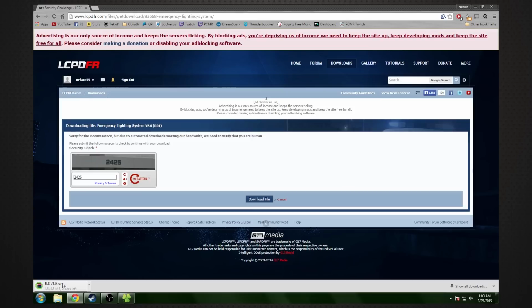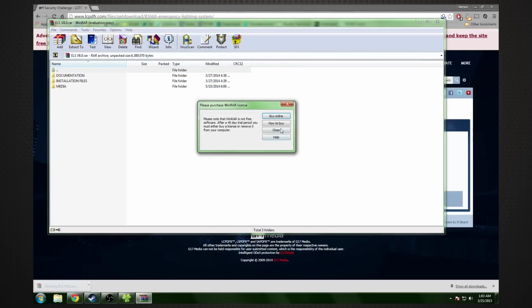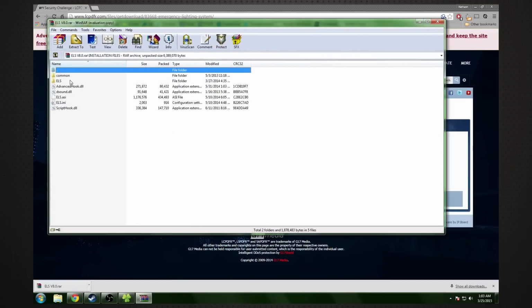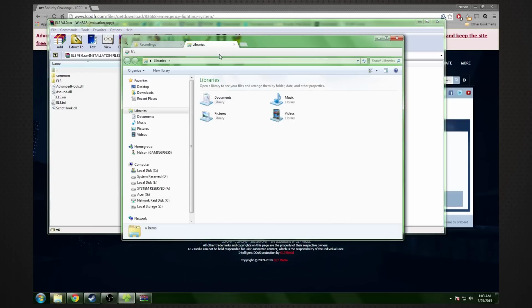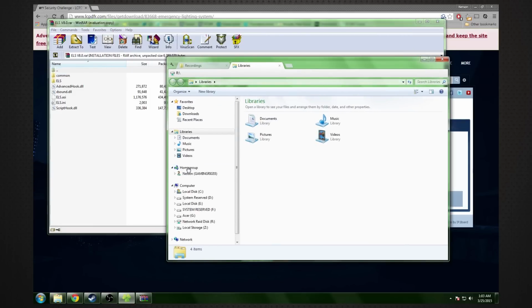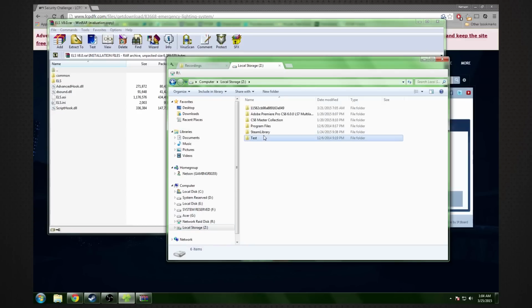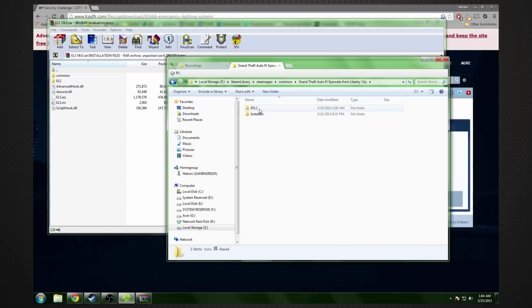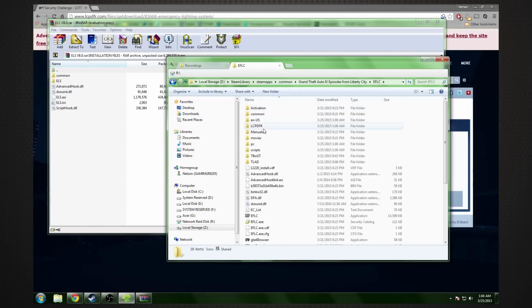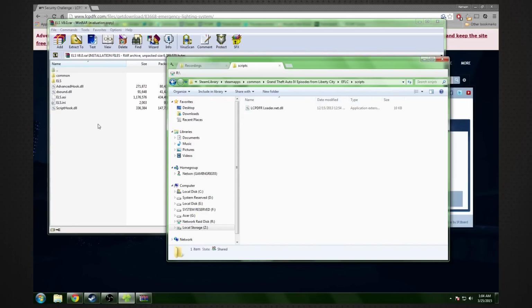Once that's downloaded, open up the archive. Inside you will find 3 folders. You want to click on the installation files, and what you're going to do with this is navigate to your GTA 4 directory, which on mine is under Z, local storage, Steam library, steamapps, common, and Grand Theft Auto 4 Episodes from Liberty City, EFLC, and this is your main game directory here. I don't know why I clicked on scripts. Let's go back.